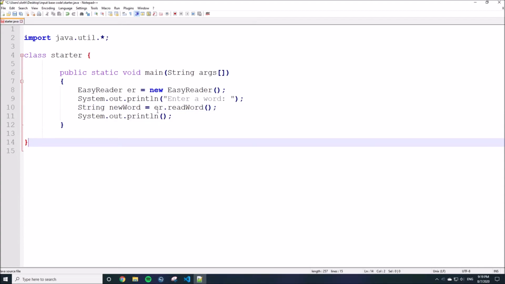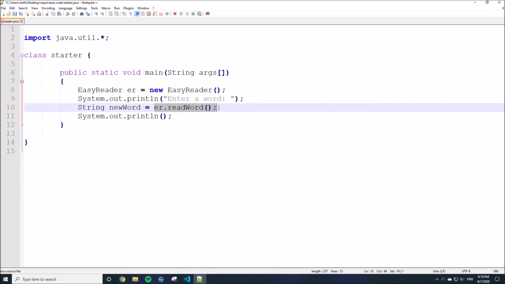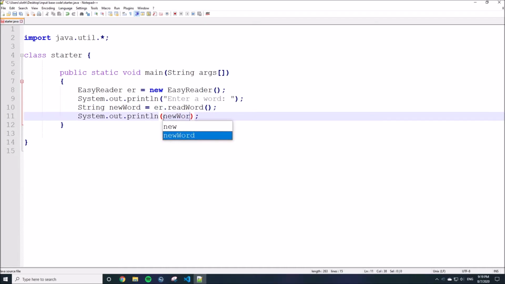And what I'm doing here is I'm calling a method that returns a string. So that string has to go somewhere. And the console is not going to error and tell you that, oh, your read word isn't saved anywhere. Okay? So the compiler isn't perfect. But yeah, here it is. And so now that I have new word, I can put new word in here.